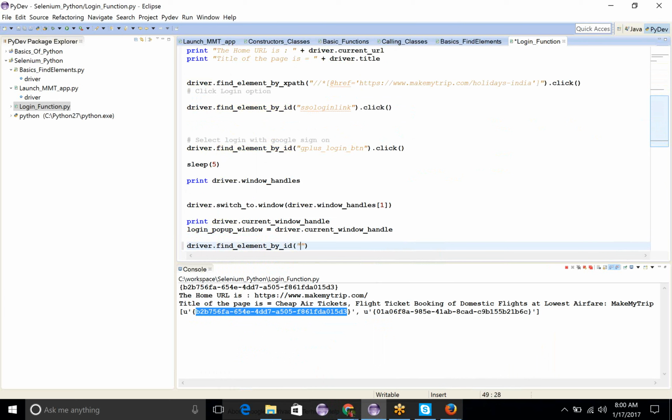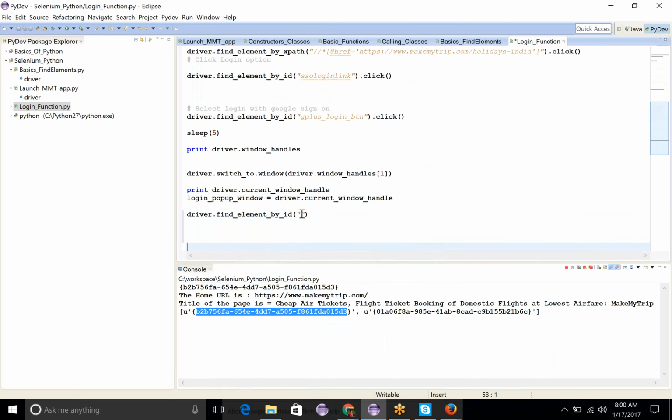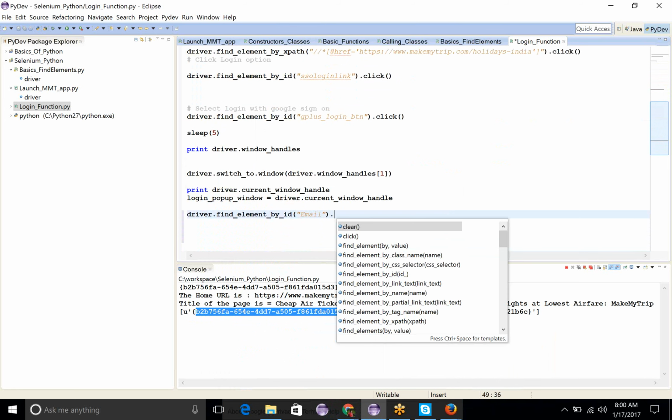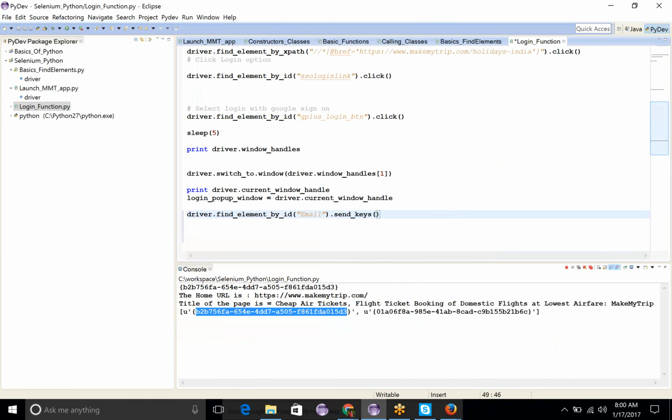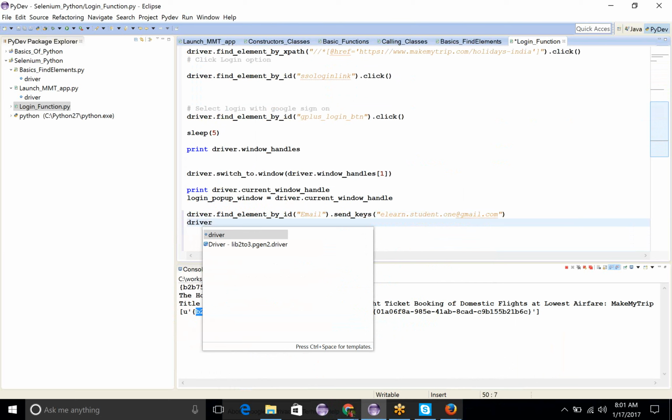So can anyone help me write the script further for email, entering the values? Email address, find element by ID, this is email, right? And I say send keys. Okay, now what keys do I have to send? This is the email address, elearn.student.1 at gmail.com, right? And now I'm sending the password as well.